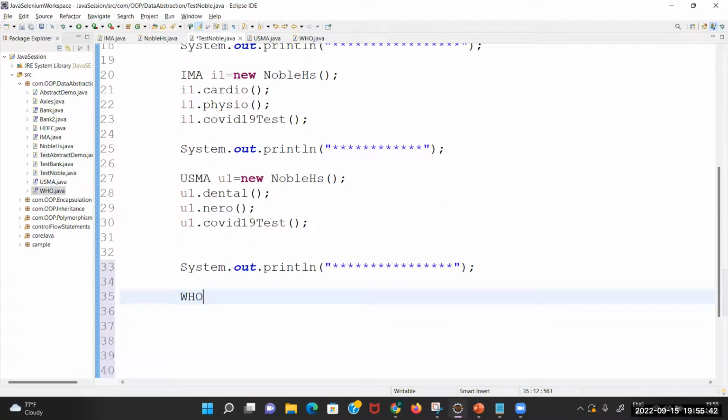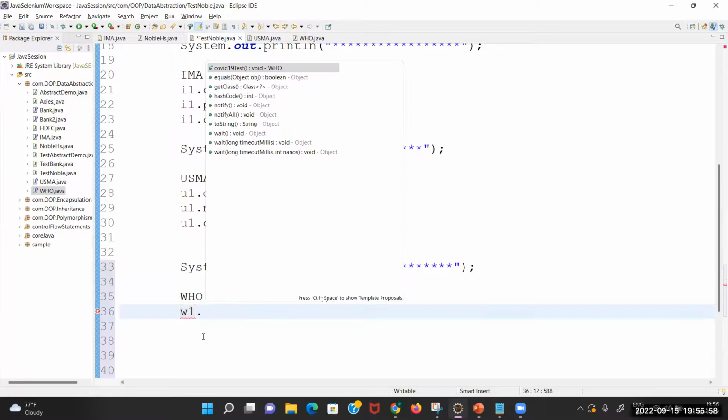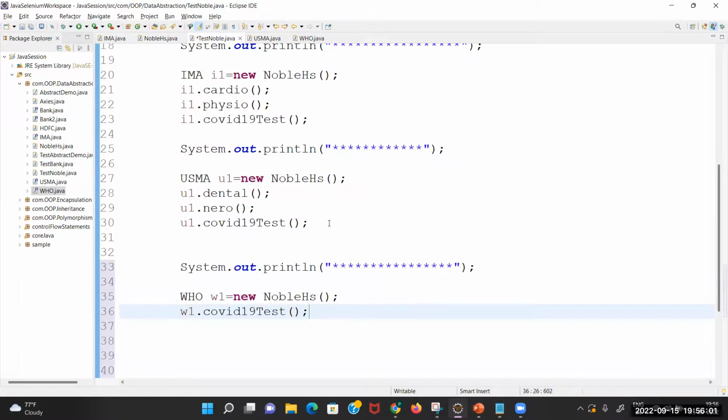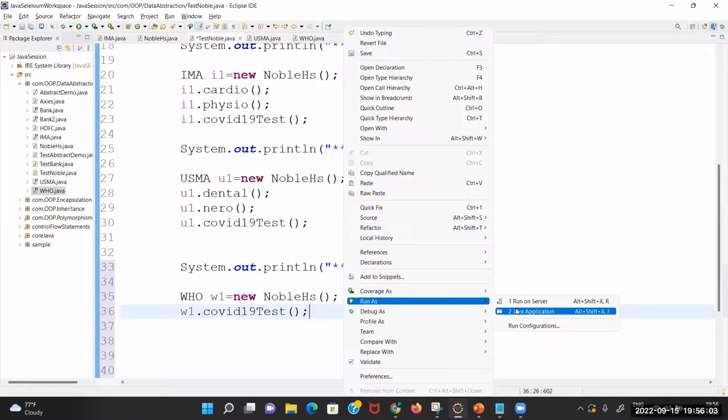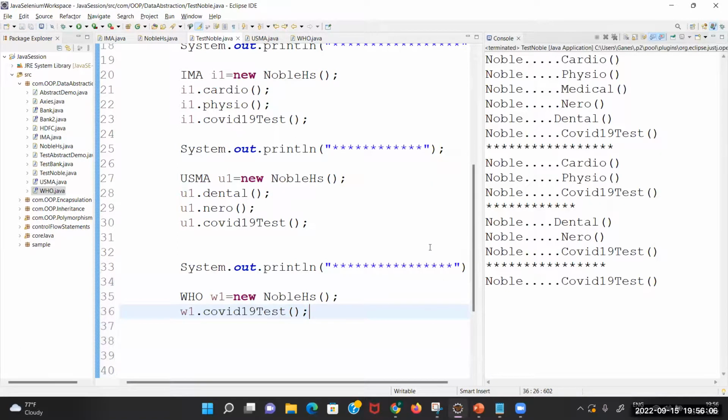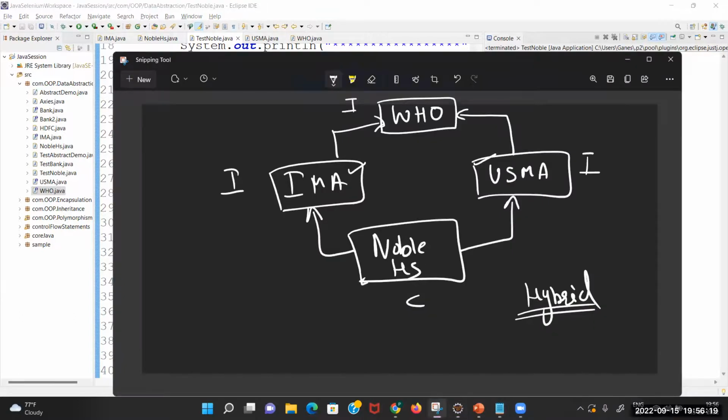So obviously if I create WHO w1 equals new, and obviously the child class, because same class का तो object create नहीं कर सकते, right now? So I will be writing here Noble Hospital object. This time with the w1 object reference variable, I can call only and only COVID-19 test. If you run the code, you will see the same result. I hope you guys are clear on the concept of interface, how we can achieve multiple inheritance in Java with the help of interface, hybrid inheritance in Java with the help of interface.